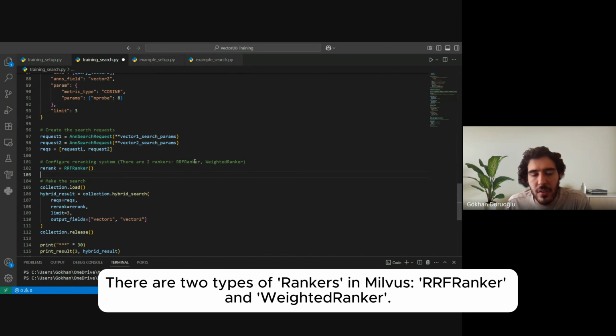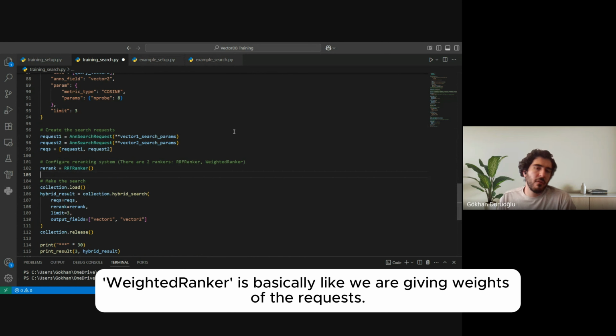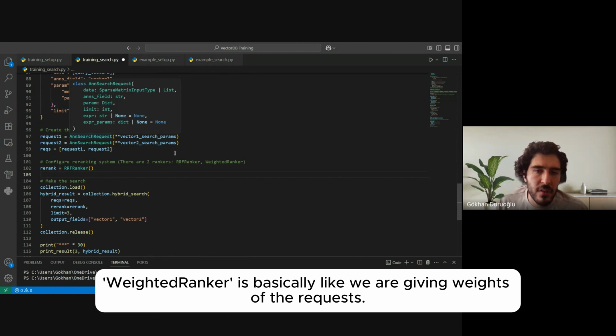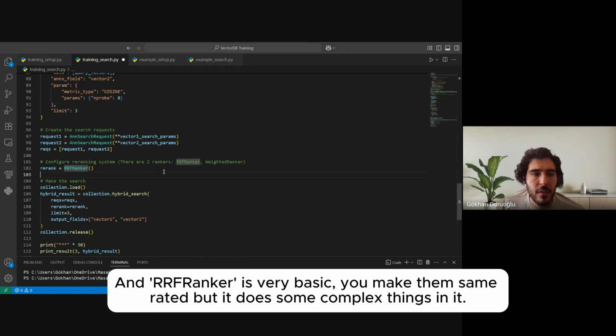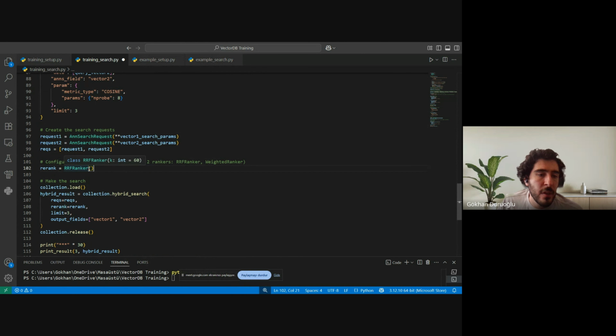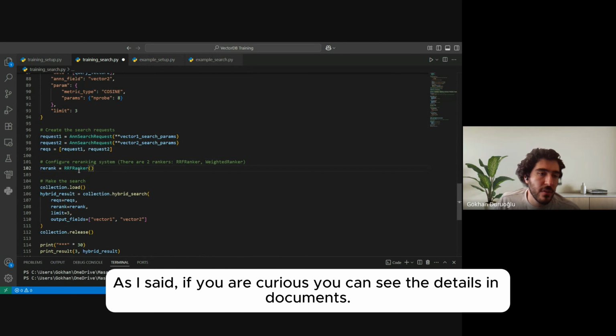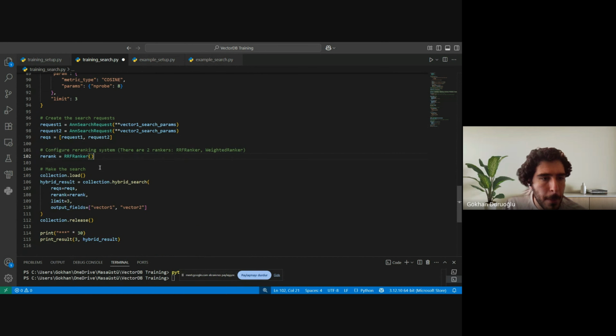There are 2 types of rankers in Milvus, the RRF ranker and the weighted ranker. Weighted ranker is basically giving weights to the requests. We will use the weighted ranker in the example. The RRF ranker basically makes them equally weighted, but does some complex things in it. As I said, if you're curious, you can see the details in the documentation.